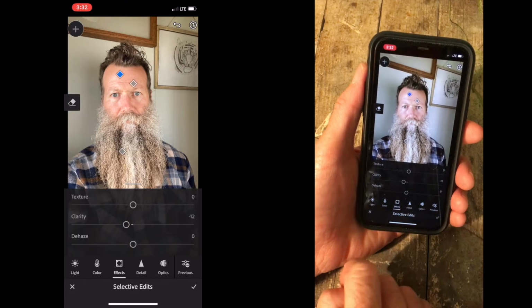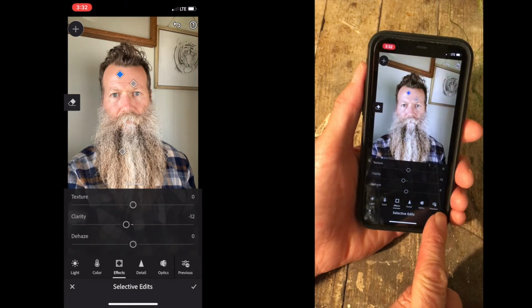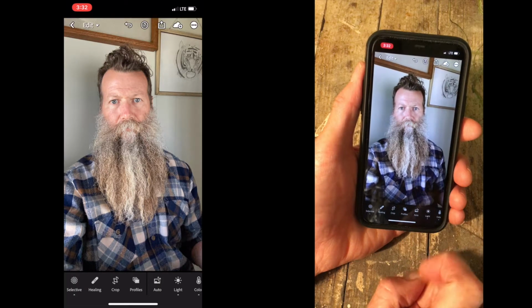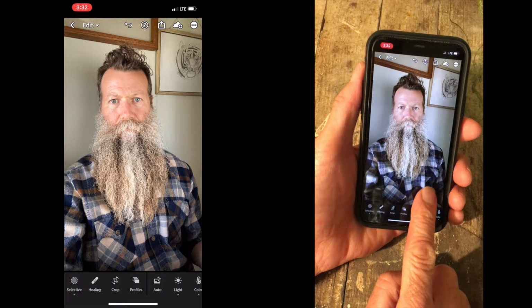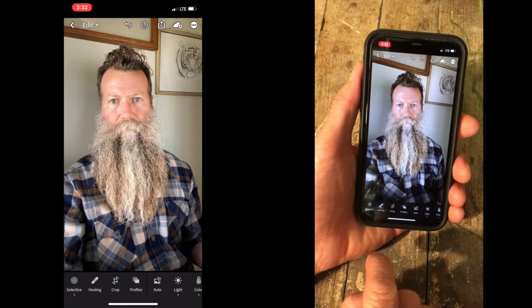All right, so once I'm happy with those, I can just hit the check mark down here at the bottom, and then those are applied. So we can see, yeah, that's what it looked like before. Here's our enhancement there, before, after. All right, so that's a selective one.